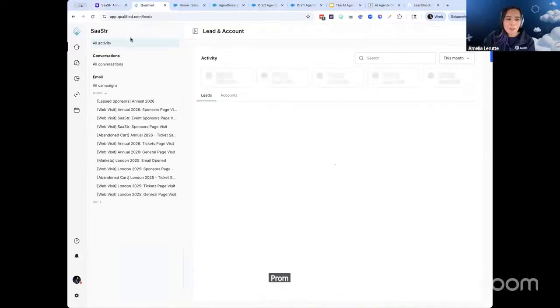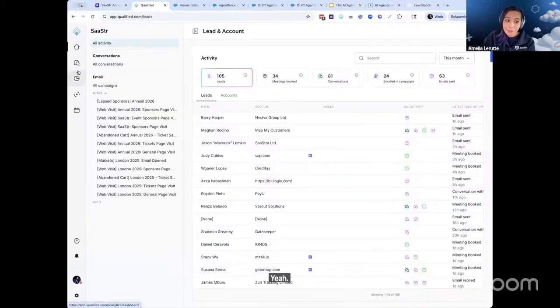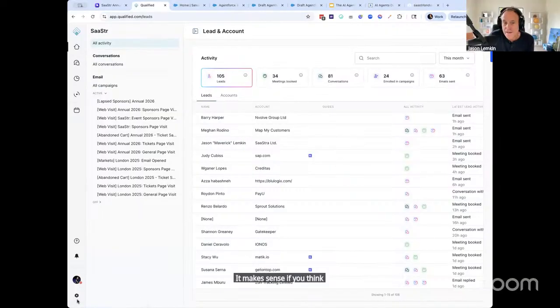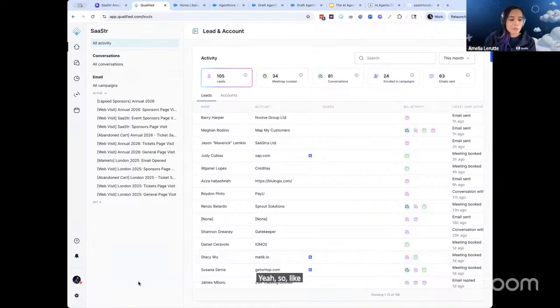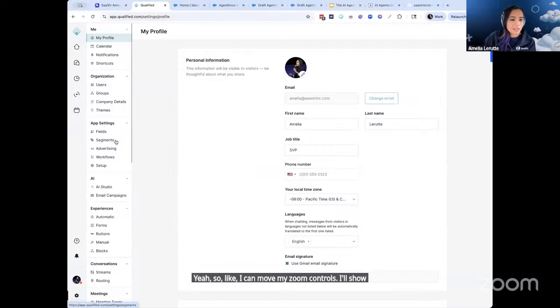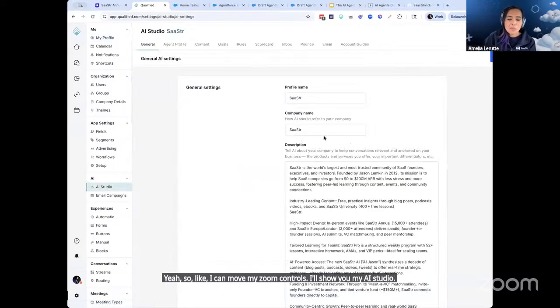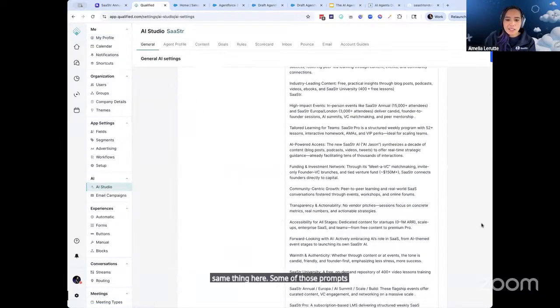Prompts are very portable. And I also did the same thing with Qualified. It makes sense if you think about it. You can do it between Claude and ChatGPT and Gemini, but once you know something that works well for the agent, just copy it to other agents. So I can move my Zoom controls. I'll show you my AI Studio. Same thing here. Some of those prompts are in here.